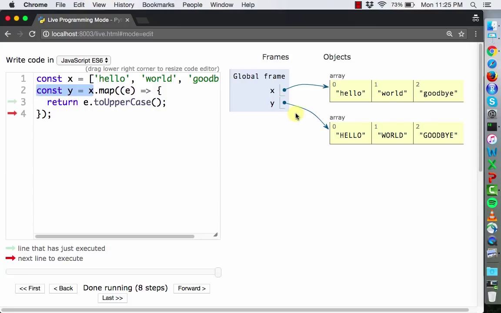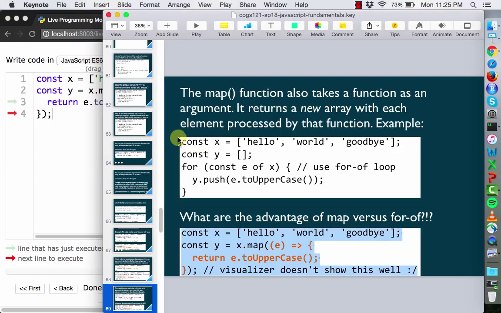So again, the visualizer does a good job here, but basically what this line says is that we're going to iterate through all these x's. We're going to use map to call the inside function once on every element, and then construct a new array with the return values, and then put it in y. So this is the exact same thing as a for loop, except we don't need a loop.